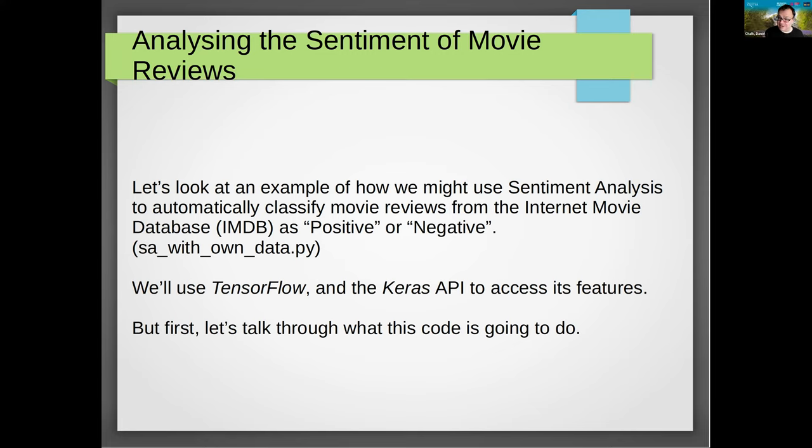We're going to use TensorFlow, as we did for Module 7, and we're going to use the Keras API, which sits on top of TensorFlow and provides us with a user-friendly interface to TensorFlow, rather than trying to use TensorFlow raw, which would be very complicated. Well, more complicated anyway. But before we look at the code, I'm going to talk you through the broad things it's going to do. And then I'm going to show you the code. I'm going to talk through it quite generally.